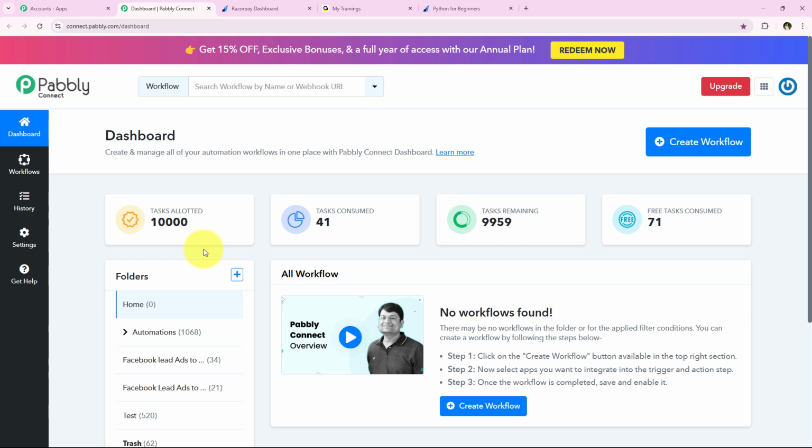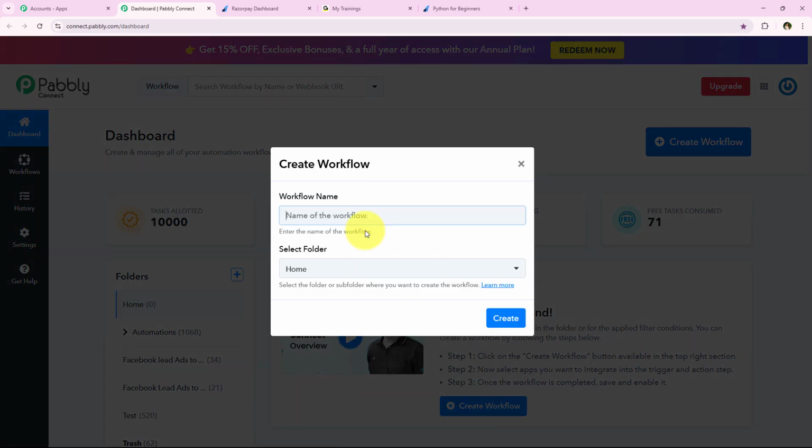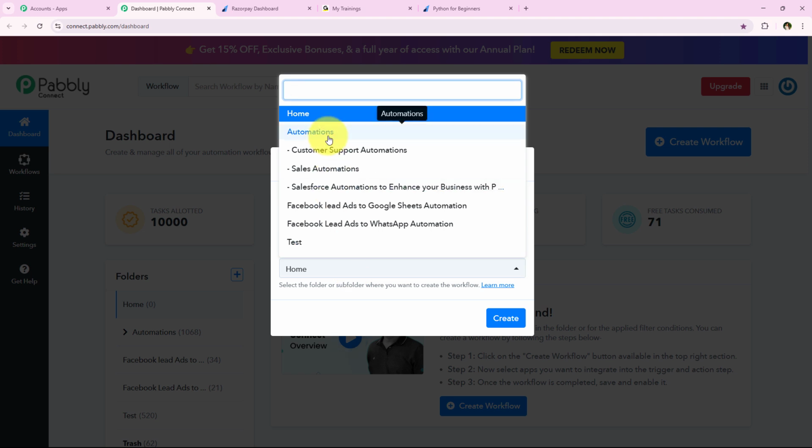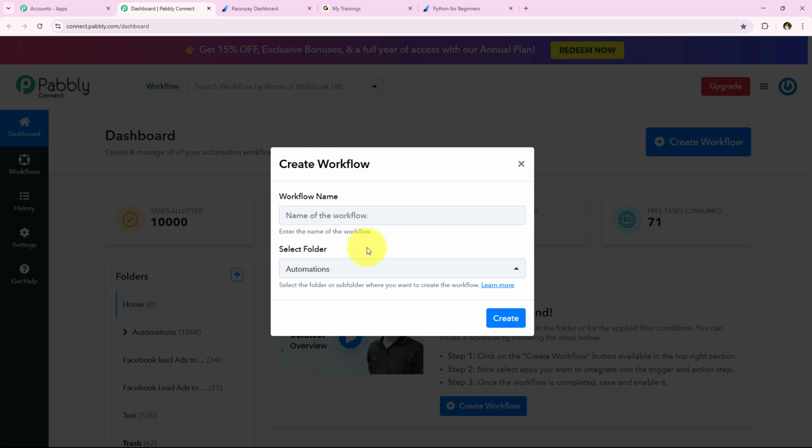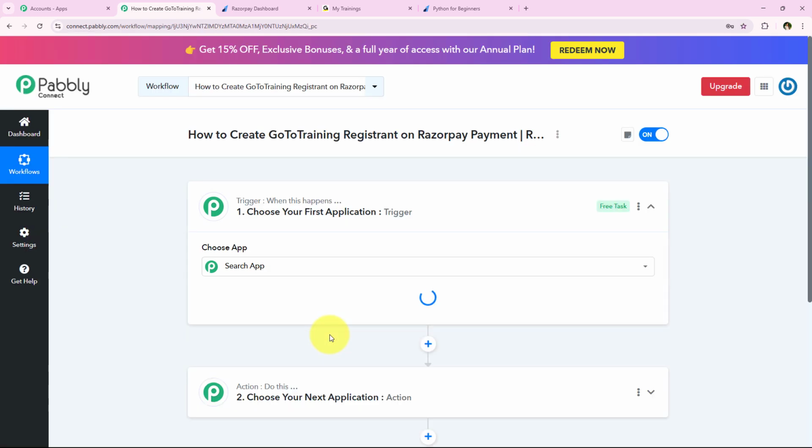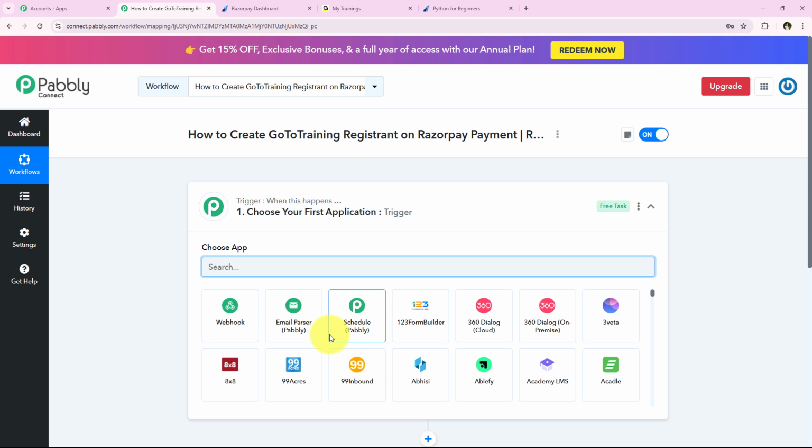And to start with this automation, we simply have to click on this button which says create workflow. And now it is asking me for the workflow name and the folder I want to save the workflow in. So over here, I want to save the workflow in this folder which is automations, and I want to name my workflow as how to create GoToTraining registrant on Razorpay payment, Razorpay to GoToTraining, and then we simply have to click on this create. And as soon as we click on this create, it is opening the most important window of our automation, which is our workflow window.